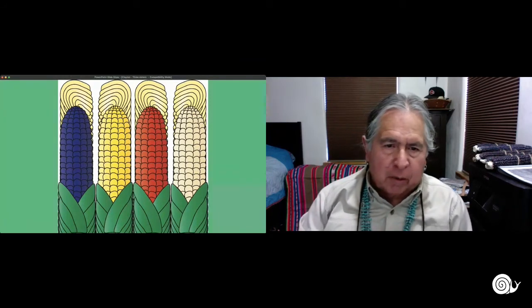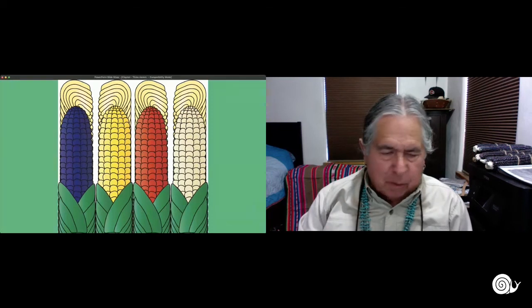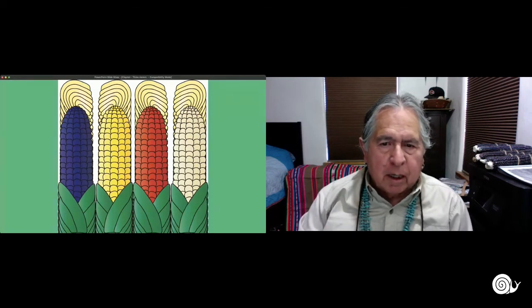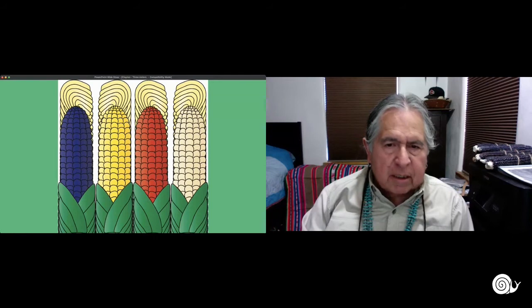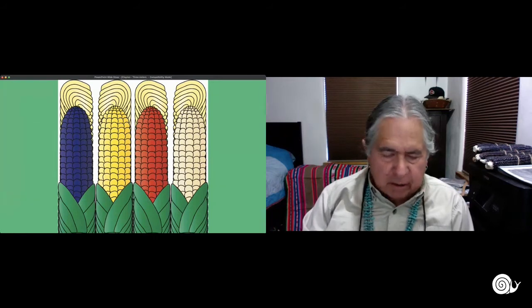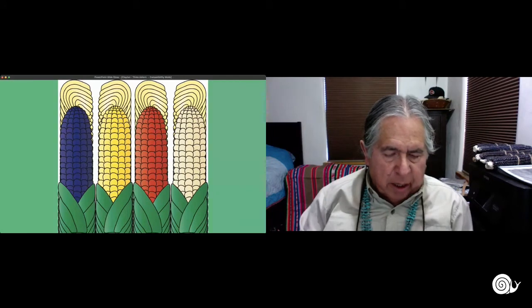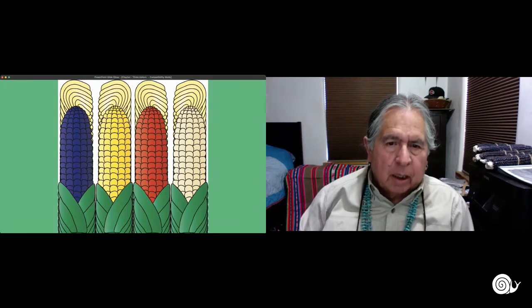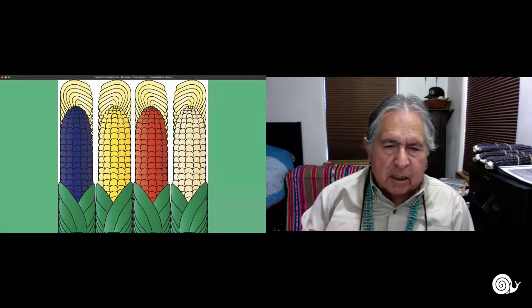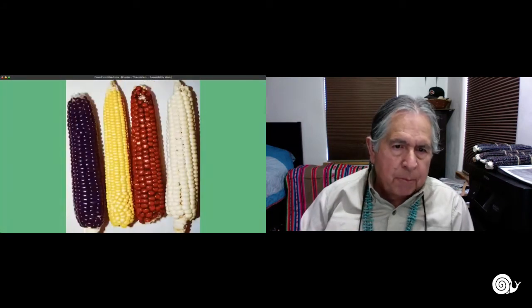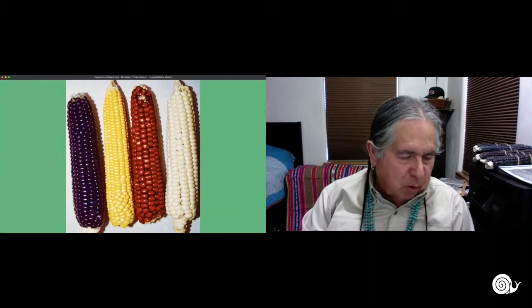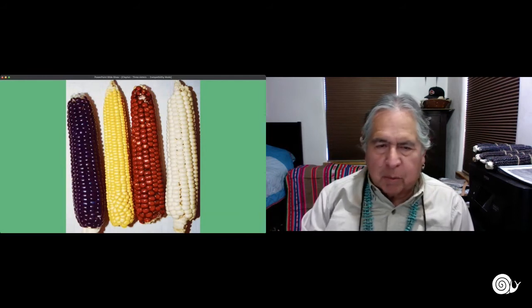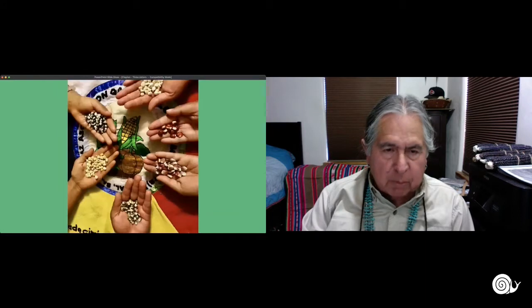this is our association's logo, and again, it reflects some of our belief and understanding of seeds, corn especially. There's many different landraces of corns, and what I understand, or I've been told, is that corn also represents the directions, the sacred directions, and humanity itself. Next slide. That's where our original logo came from. So we do grow not just these four, but many other varieties of corn and other crops. Next.